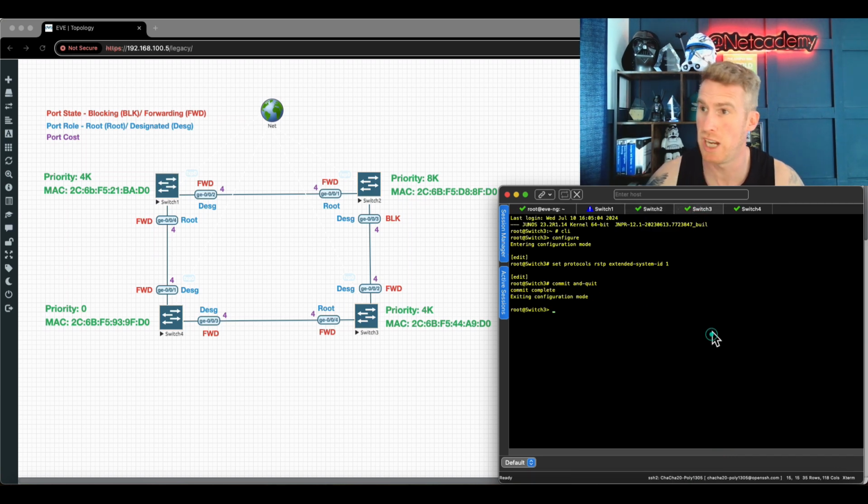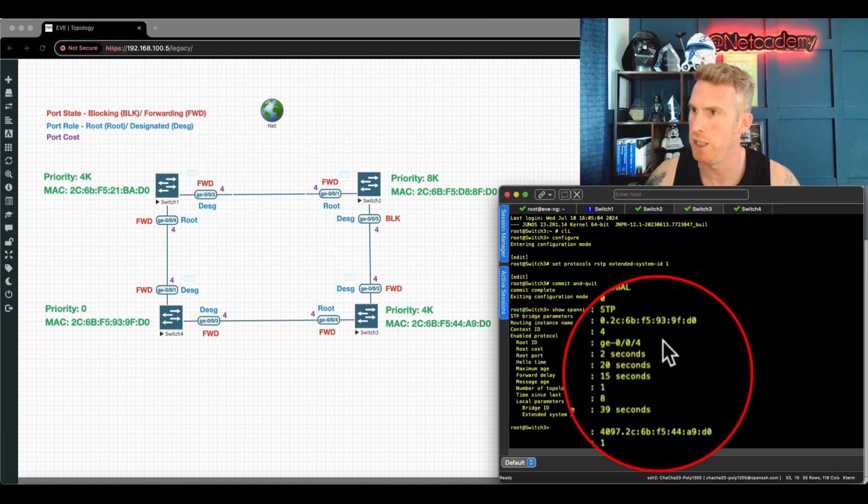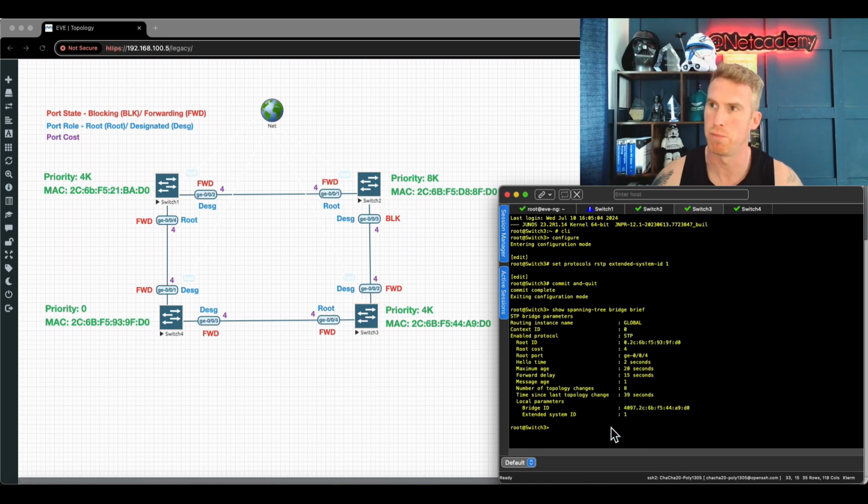And if I just do the same, just to prove it, show spanning tree bridge brief on SW3, you could see again it is SW4's MAC address. It's the bridge identifier here. So all of them are agreeing that switch 4 is that root bridge.